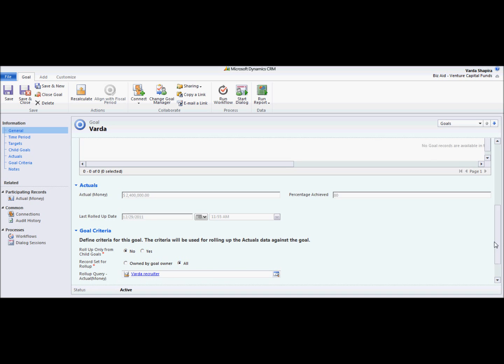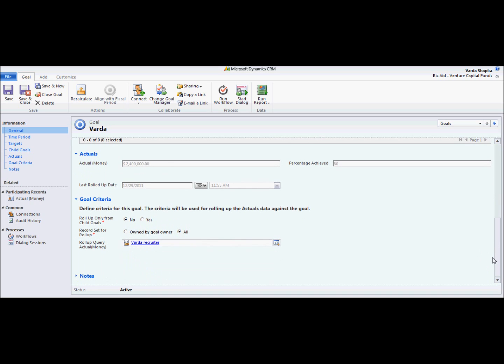Here we can see the actual amount that was raised by Varda and the period that it was calculated. So Varda so far has raised $2,400,000 US out of her 3 million target, meaning her percentage achievement is 80%. The last day that this system calculated her goal is the 9th of December, and this is the exact time. We can always click this button, recalculate, and recalculate it again.